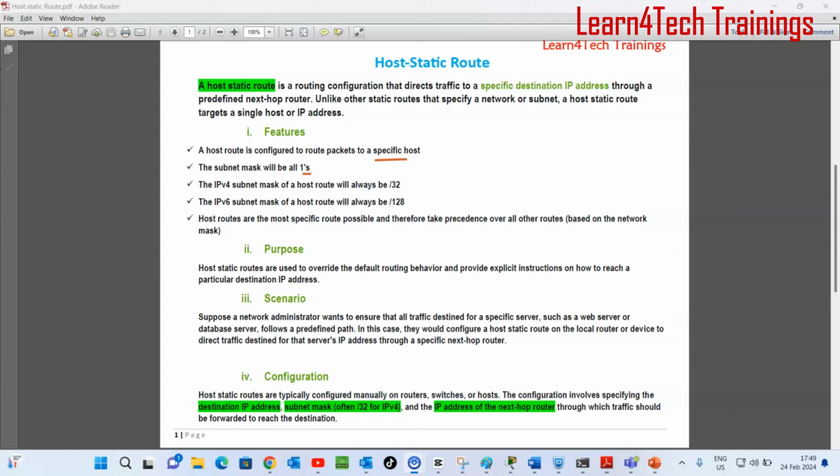Host routes are the most specific route possible, and therefore take precedence over all the other routes based on the network mask. We'll see this when we do configuration.